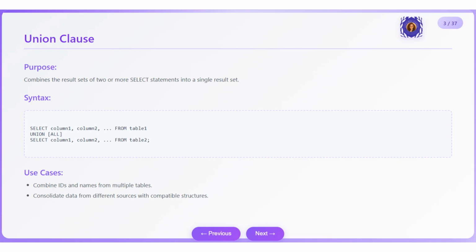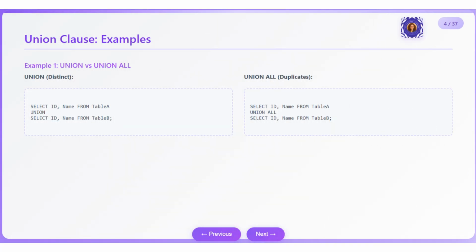When to use union? It's perfect for combining similar data from different sources, like combining customer lists from different regions or merging product catalogs from different suppliers. Let's walk through some examples. Example 1. Combining IDs and names from two tables with distinct results.